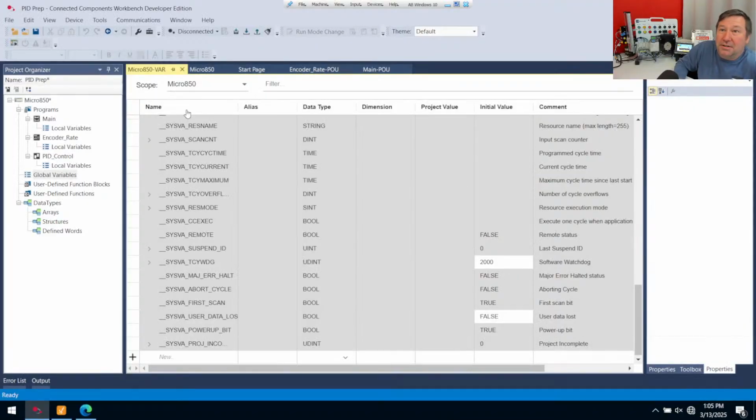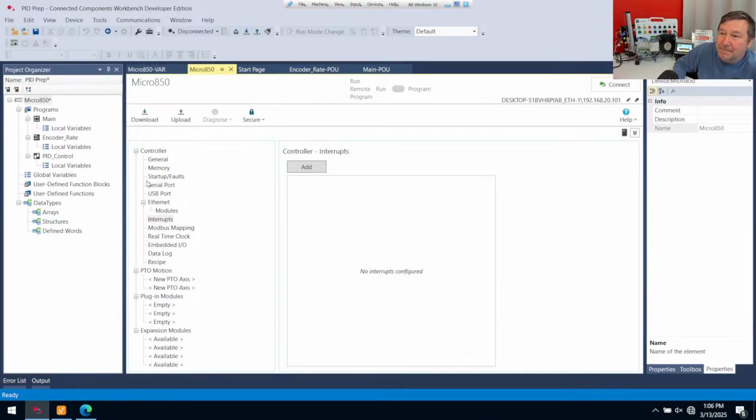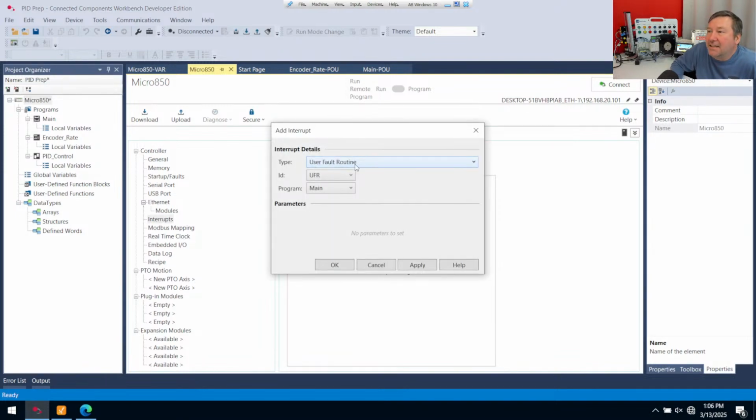So now what we're going to do is go back to the Micro850 in the left pane. In those interrupts, we're going to click add, and then select a selectable timed interrupt. What this does is run a specific program at a specific time. So we're going to select the PID control, and I'm going to make that 200. Then there's an auto start button here, and I am going to click it because I want this thing to run all the time.